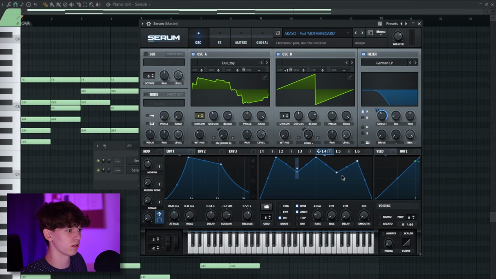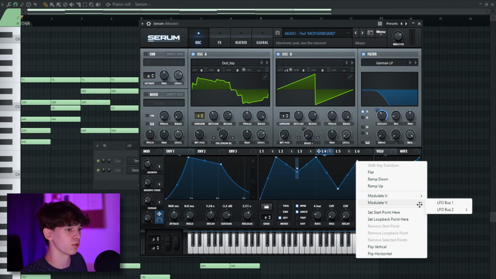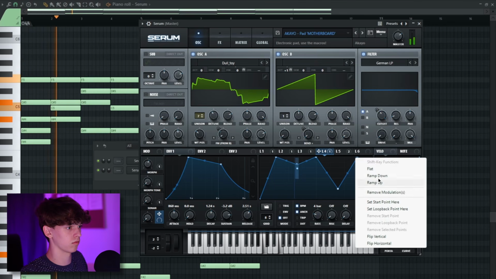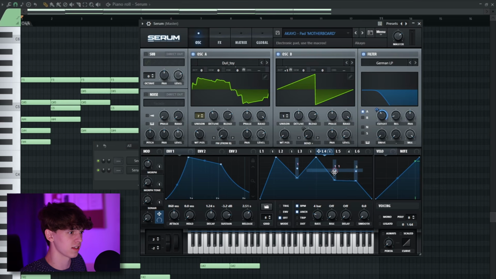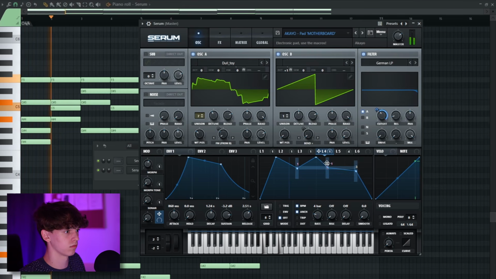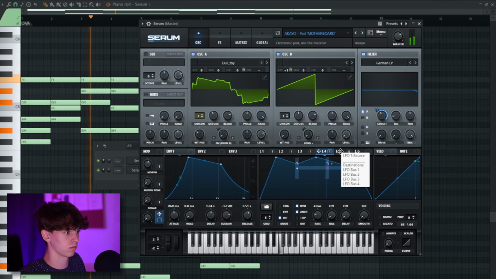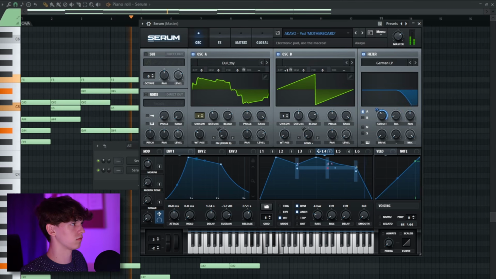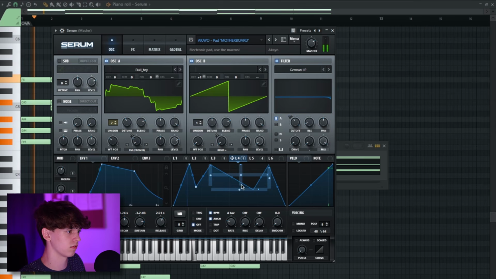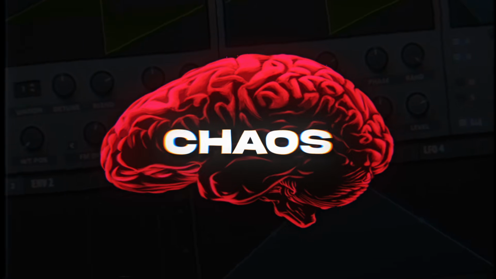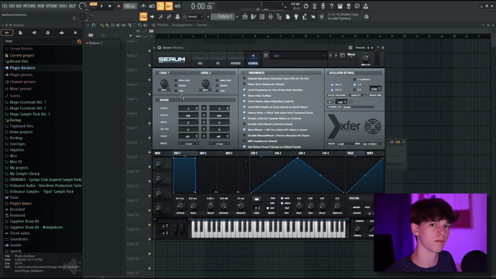And for example, we could modulate the y-axis of this point here. We can modulate the x-axis of this point. So there's tons of experimenting to do. You can modulate these points to the macros, chaos, etc. The chaos knobs are one of the most overlooked features in my opinion. It's just an amazing way to add more randomness to your sound.